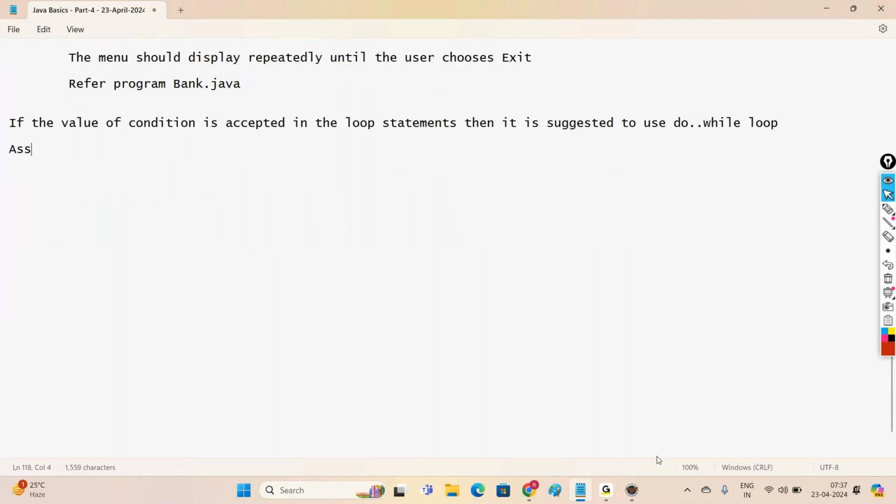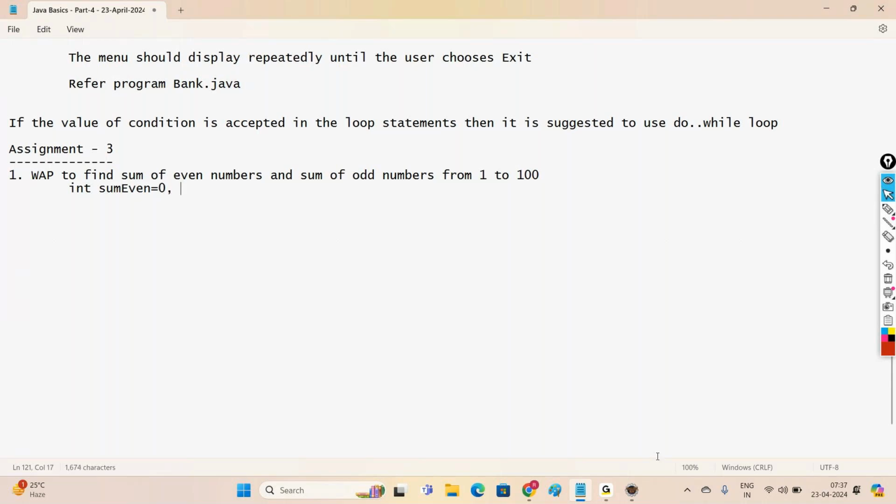Now let me go with the assignment. Write a program to find sum of even numbers and sum of odd numbers from 1 to 100. For this, take a variable sum even equal to 0 and sum odd equal to 0. If the number is even, add it to sum even variable, else add it to sum odd variable.